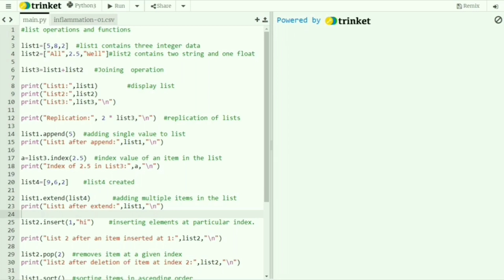In line number 3, you can see the list name is list 1, which contains 3 integers. List 2 contains 2 strings and 1 floating point value. The 6th line is the joining operation. With the help of plus, you can join the two lists, and you can see here I'm going to print the 3 lists. In list 3 you can see the joined list.